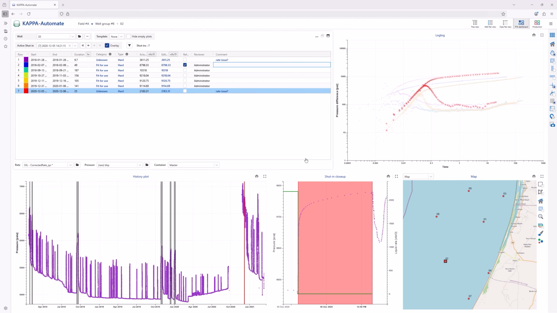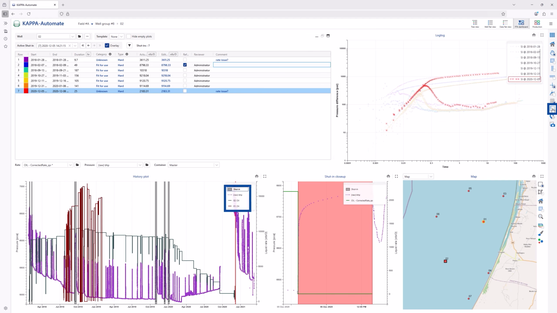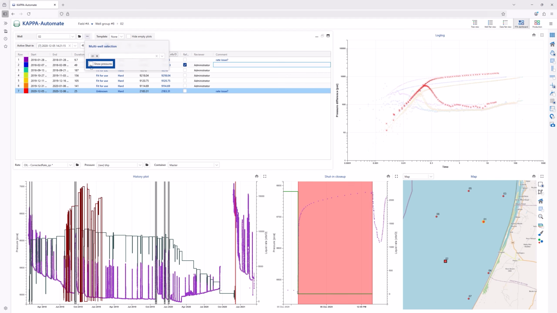If interference from nearby wells is suspected, production data from other wells can be displayed on the history plot. Additional wells can be selected directly on the map. The rates for the wells are displayed automatically on the history plot, or additional wells may be accessed from the well list by clicking the multi-well selection icon. Pressures from these wells can also be added if required.